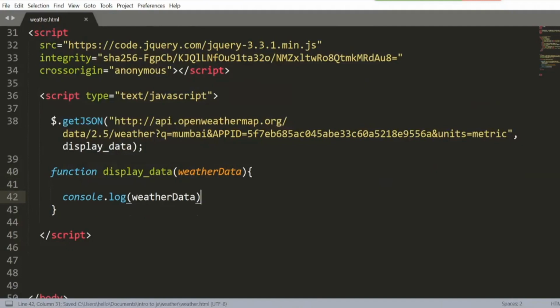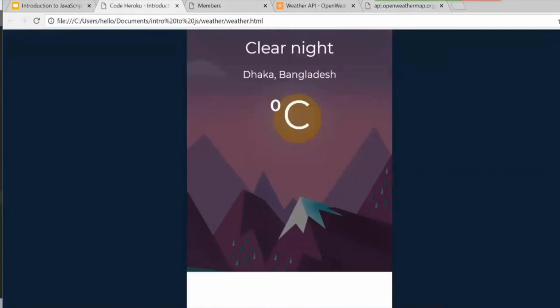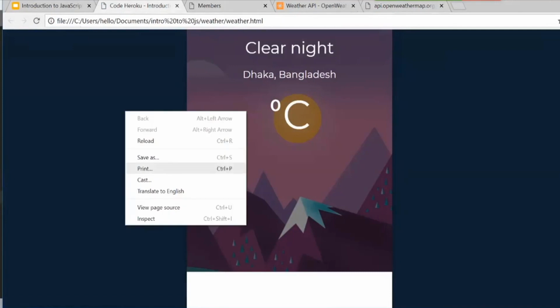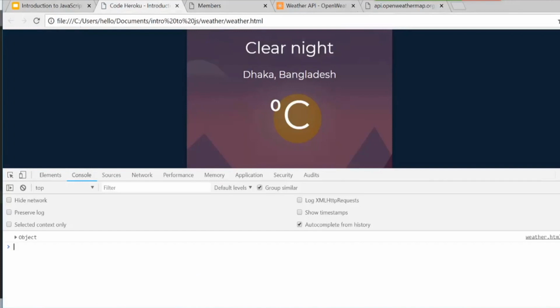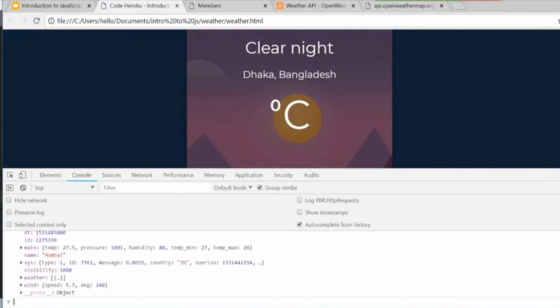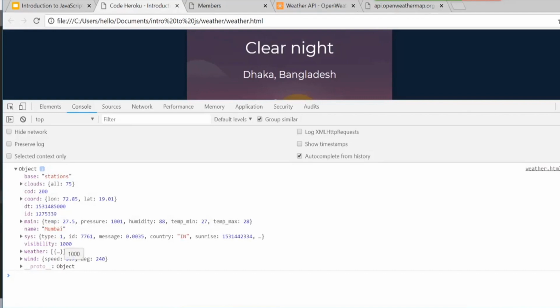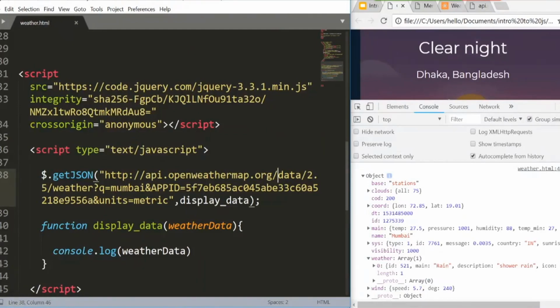We'll save it, then go to our page again and refresh it. We won't see anything over here because we added it to the console. Let's go to inspect, console. And as you see, we have an object over here. Inside this object, we have all the data fields that we are getting. It says name Mumbai. The weather information is over here, the temperature minimum, maximum, and the main temp is over here. So we got that element printed to the screen. Here's what we did: we wanted to get the data from our API.